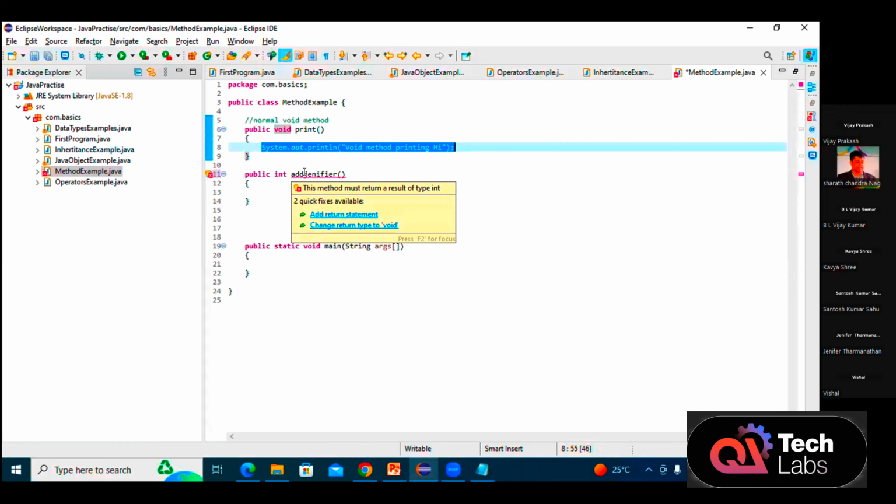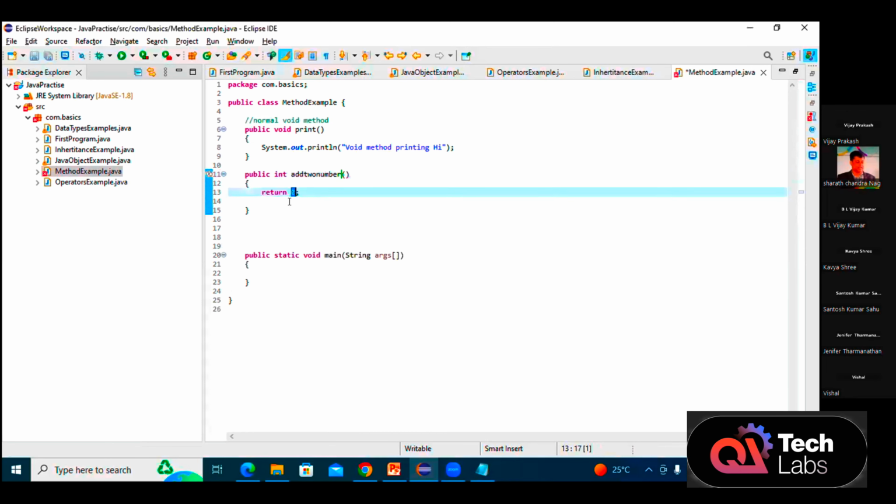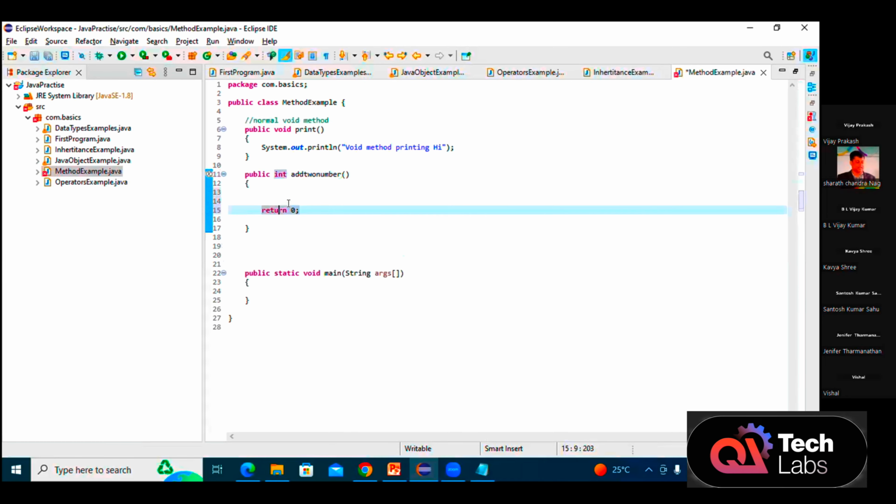Okay, so now see carefully what I'm doing here. I'll just give an add two numbers method. Now I need to return something over here, right? So I'll just add a return statement. I can use the keyword called return, and I can return some integer.